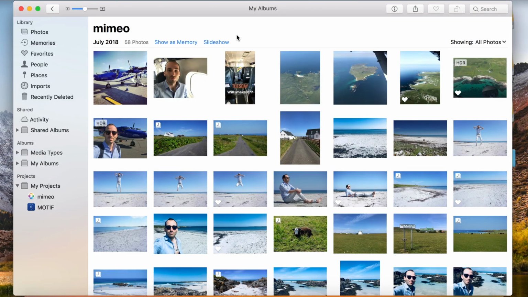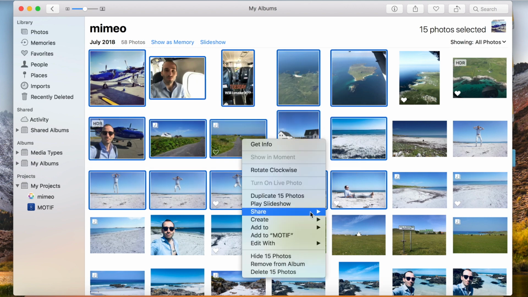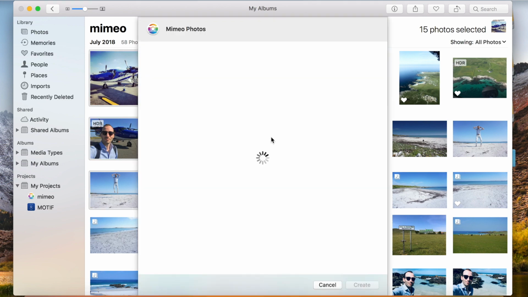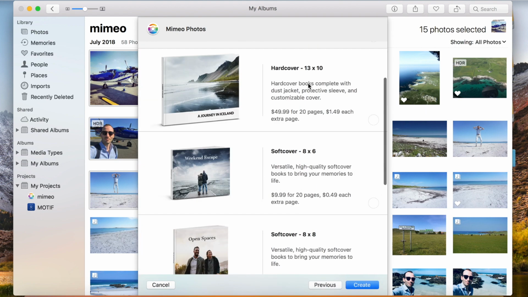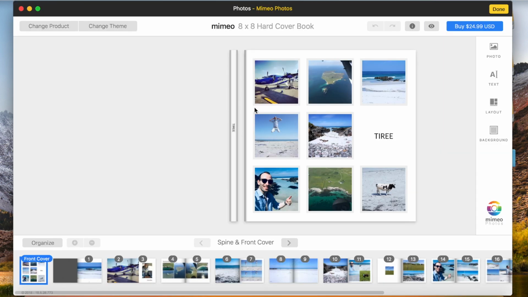Right, so here I am in the Photos app, and these are the pictures that I want to include in my new photo book project. So I select all of them and right click, create, and underneath here, where the book used to be the old Apple editor, it's going to be the Mimeo Photos. So once you click on that, you select photo books, then here you've got the sizes and create. So that's how the editor shows up.